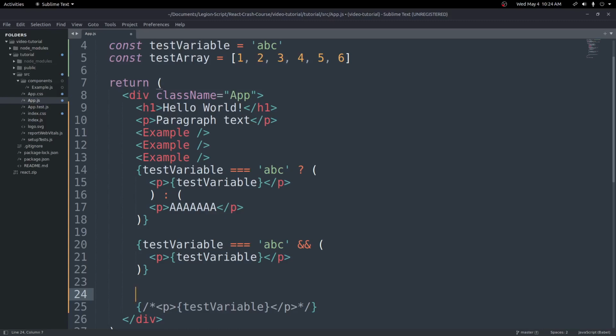So I'm going to go ahead and create a list. So I'll go ahead and create an unordered list with UL. And inside of here, I'll put a bunch of LIs, but we're not going to hardcode that in. We want it to be the length of this array up here. So in this case, we want to show 1, 2, 3, 4, 5, and 6.